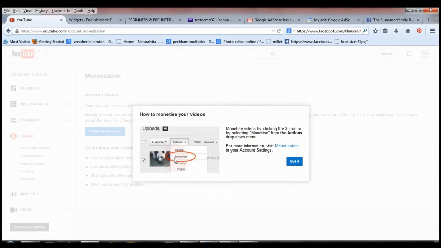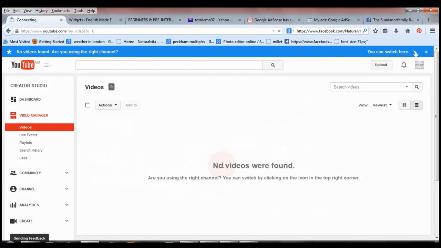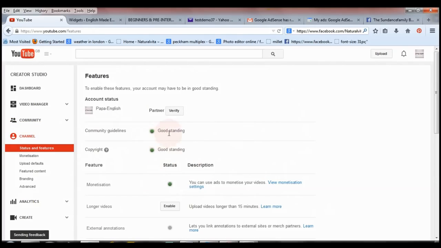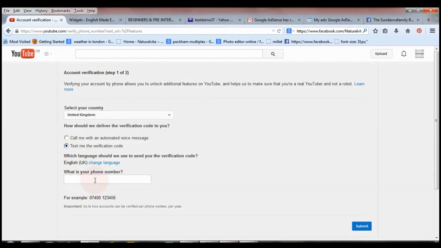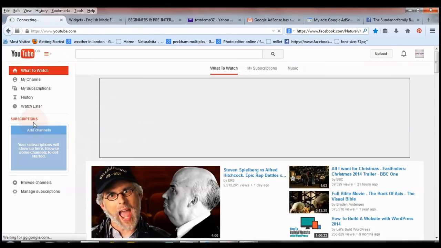And here Google is showing you how to monetize. So actions and monetize, which we'll need to do. So let's do got it. So once you've monetized your account, okay, and it says good standing, so you need to verify your account. Google will send you a verification code to your phone number. So you need to make sure you give an accurate number, and then you can verify your account. But I'm not going to do that now. I'm just going to show you how you can monetize your account.